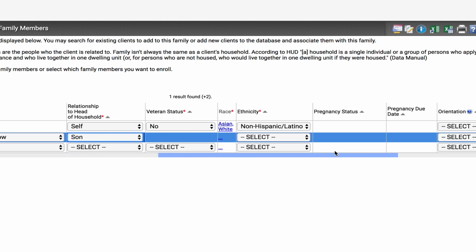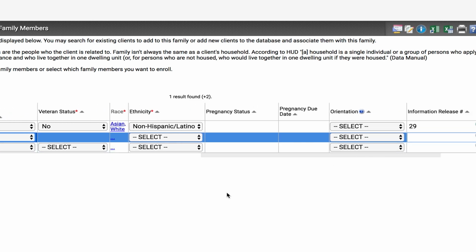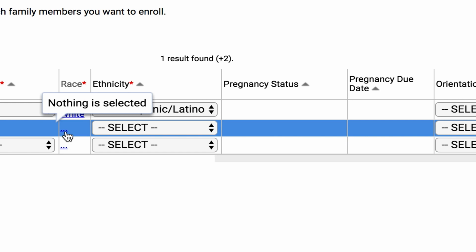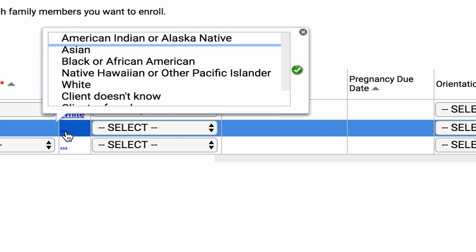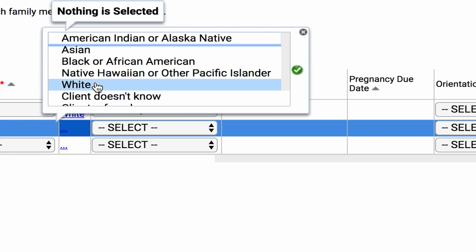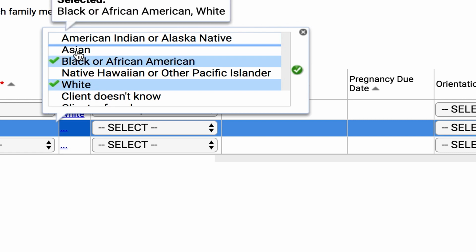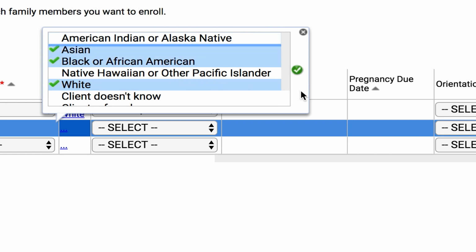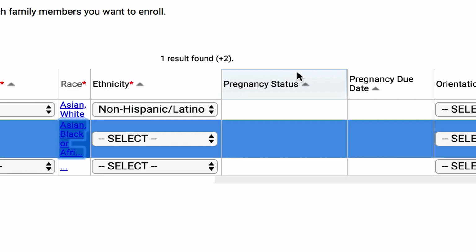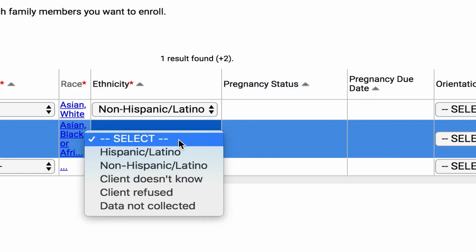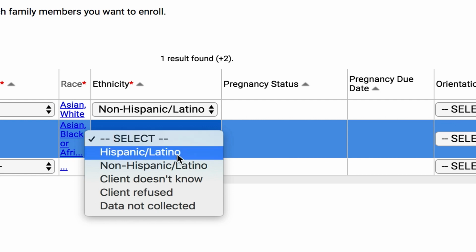We do have to log the client's child's race and ethnicity. Select the 3 dots here. A screen will appear. Here you can select one or more options. Confirm the options by clicking the green checkbox. With ethnicity, there will be a drop-down box, and the child is either Hispanic or non-Hispanic.